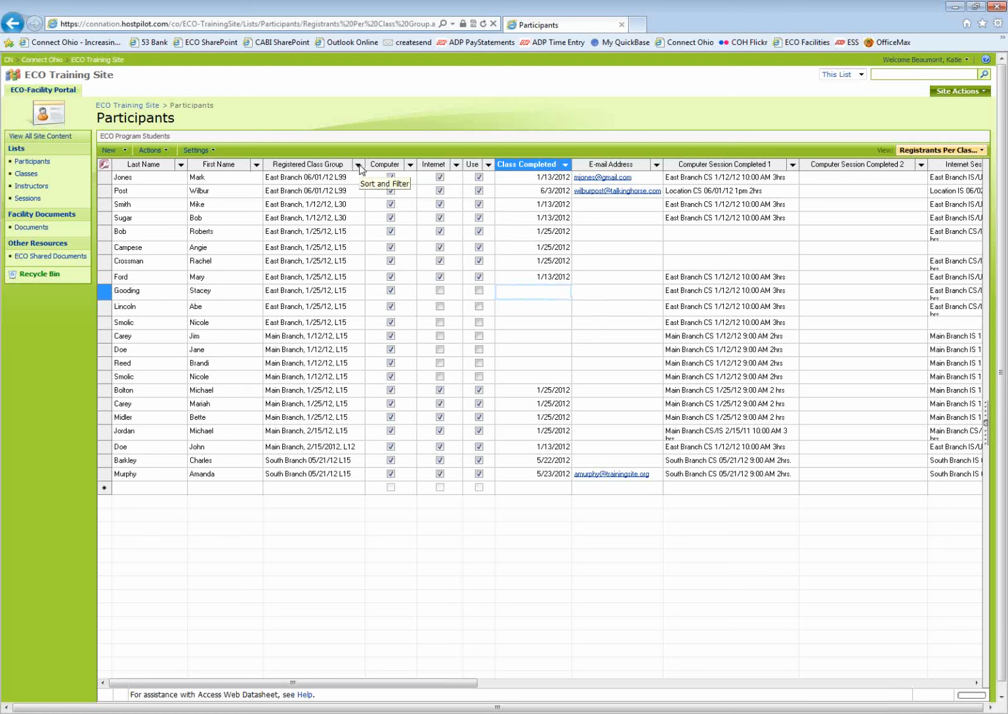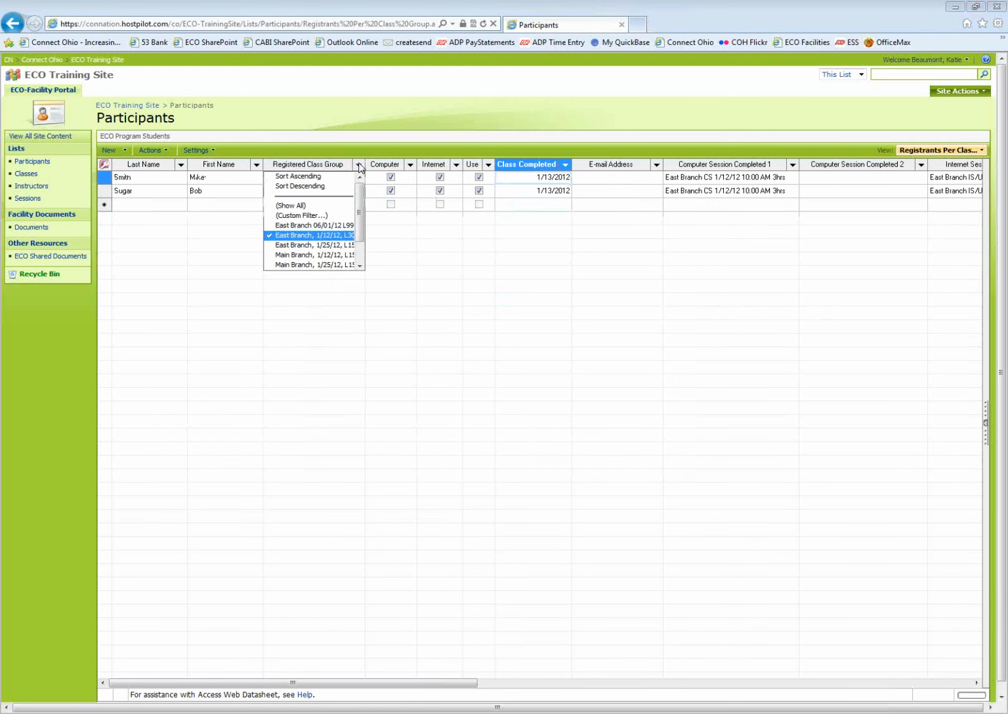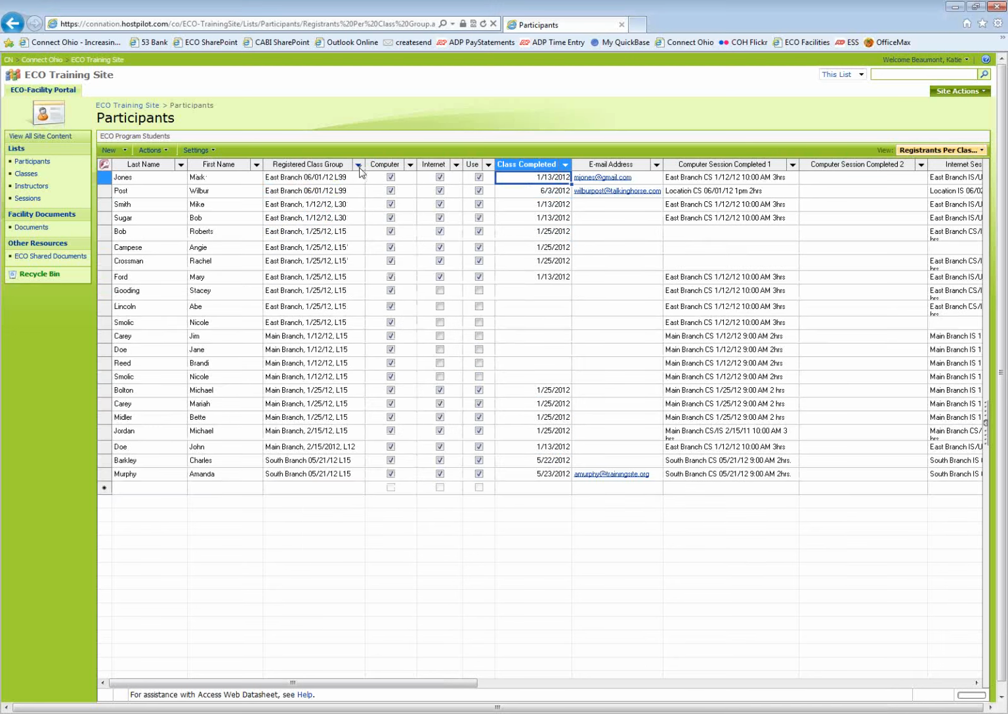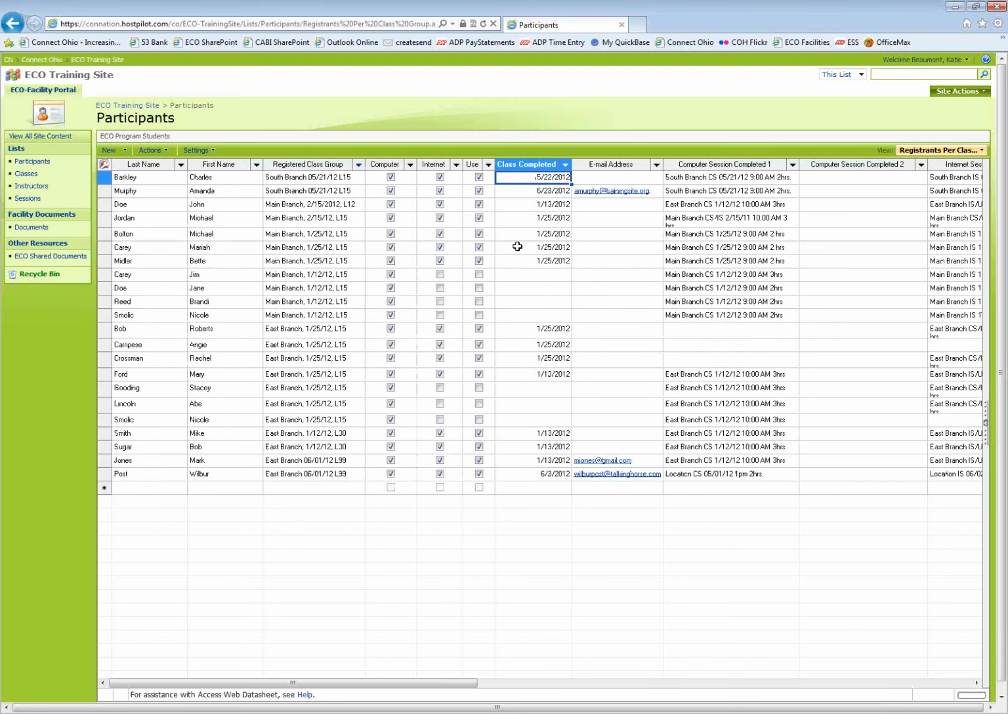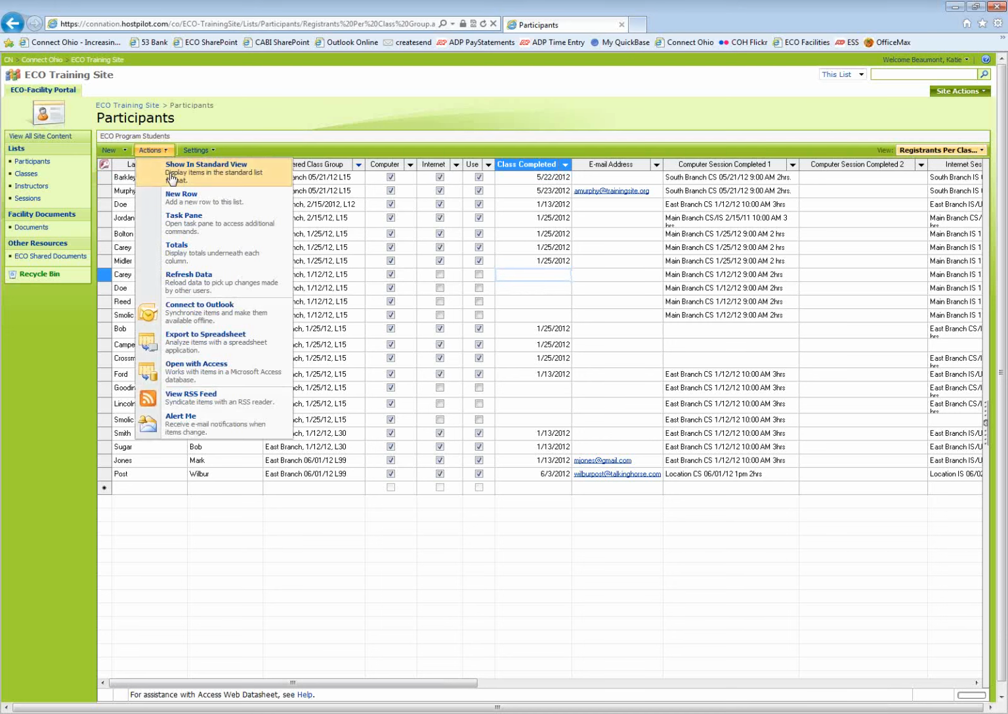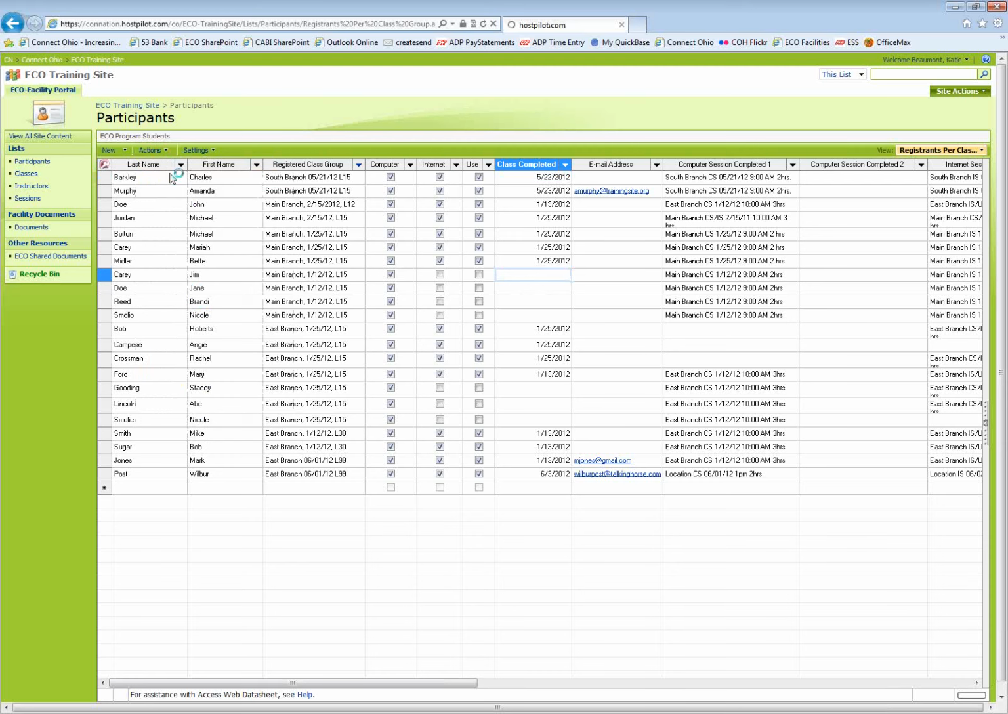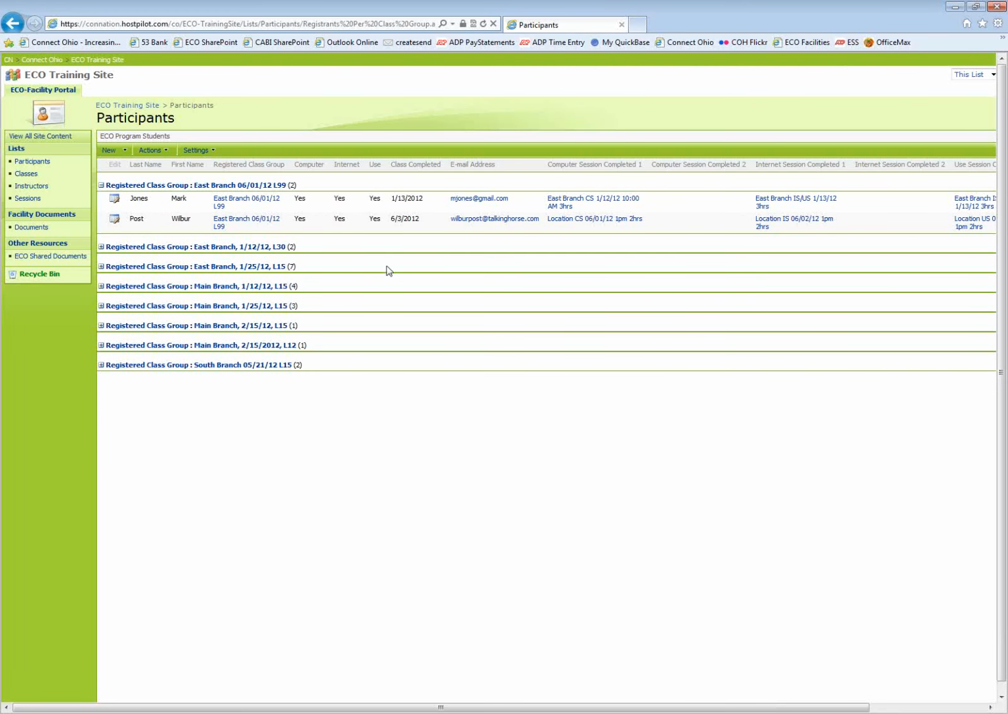So a couple of things to keep in mind too, when you're in the edit and data sheet, just as in any other section, you're going to be able to sort, you're going to be able to filter, and then the way to save is just going back to the standard view. So once you select Show in Standard View, all of those records will be updated.